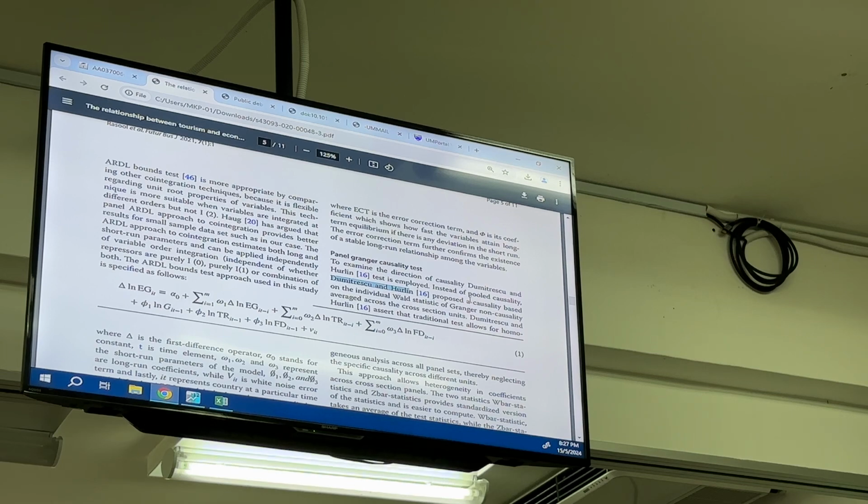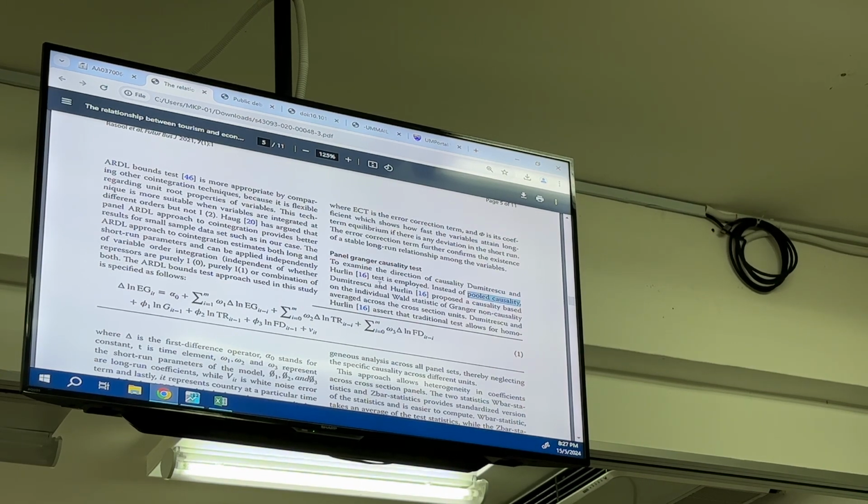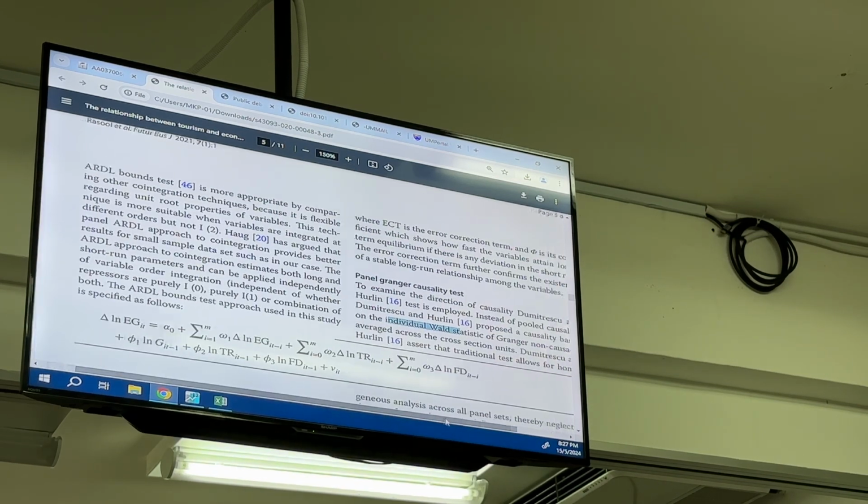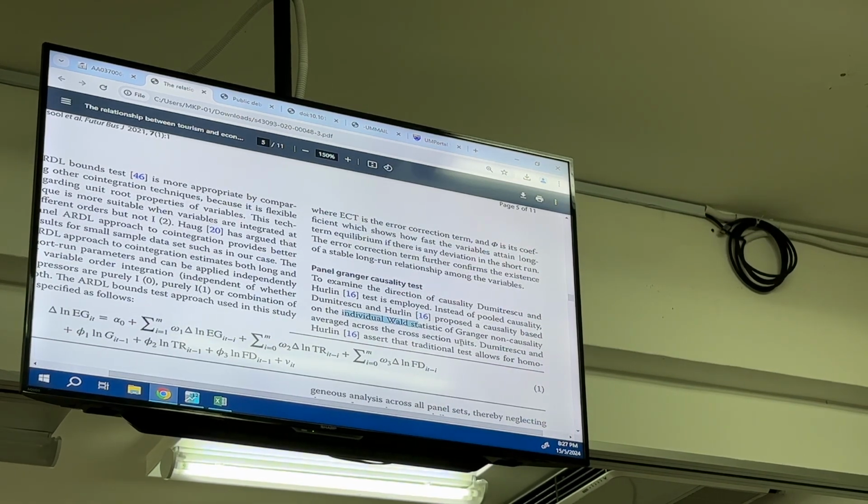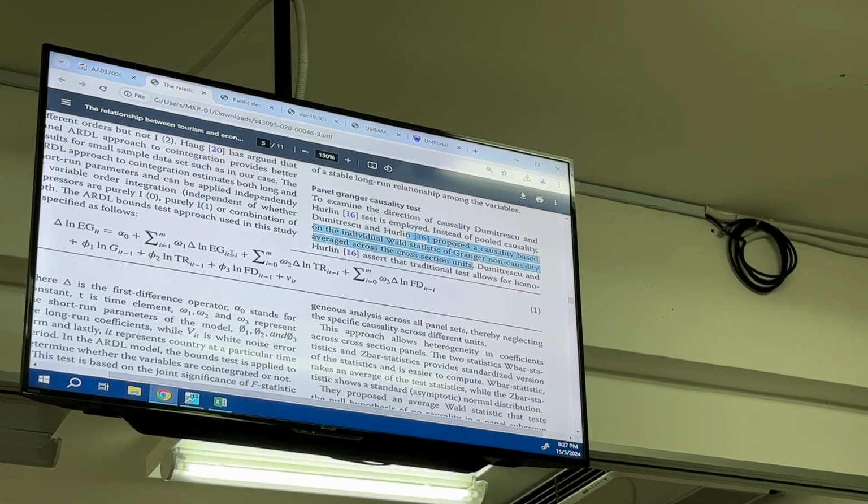Instead of the pooled causality, where the common coefficient is like what we did just now in the panel configuration test, the first option is the panel pooled causality. The difference between the DH and the pooled one is that DH is based on the individual Wald statistic. You can see the discussion here about what is different between the DH and the pooled causality. And this is the panel ARDL approach.